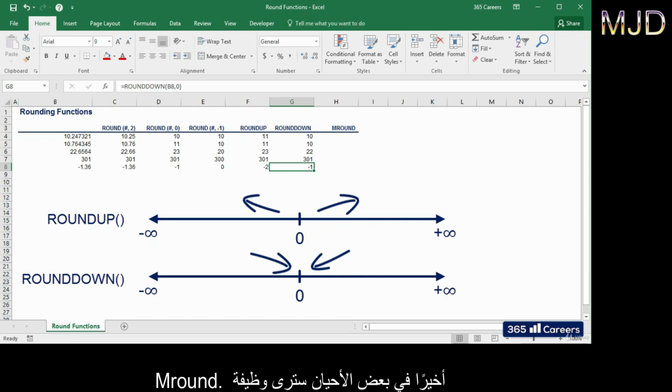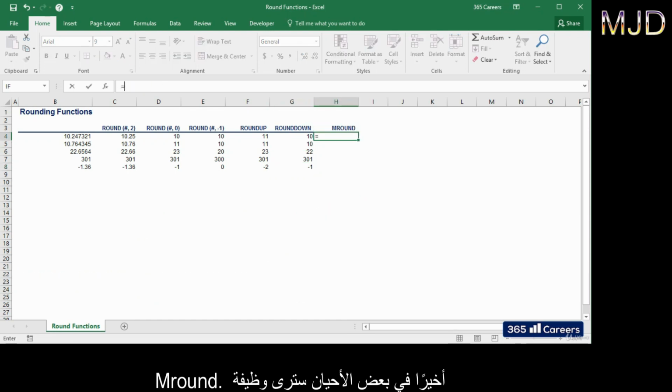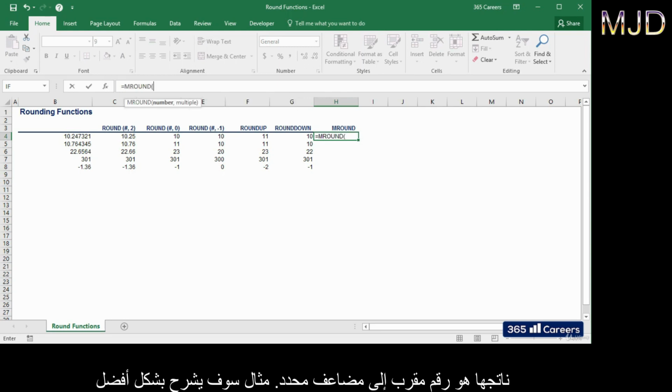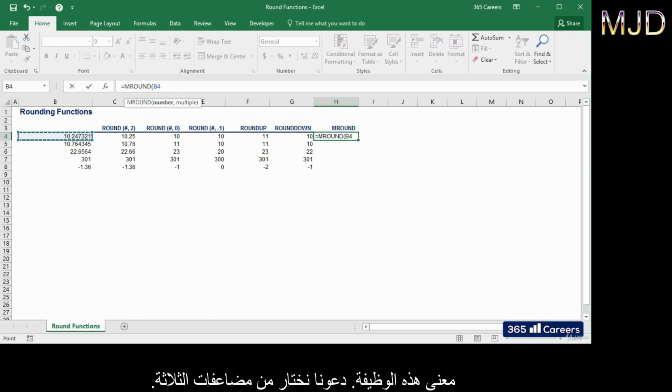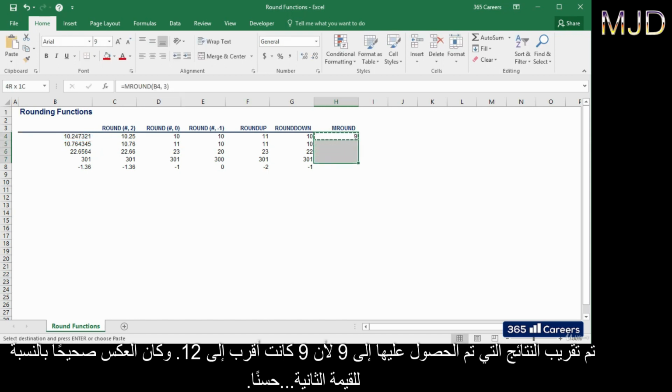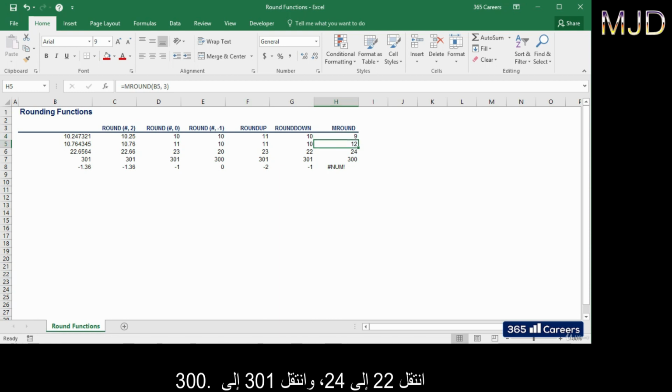Excellent. Finally, sometimes you will see the MROUND function. Its output is a number rounded to a specific multiple. An example will best explain the meaning of this function. Let's choose a multiple of 3. OK. The result obtained was rounded down to 9, because 9 was closer than 12. The opposite was true for the second value. OK. 22 moved to 24, and 301 moved to 300.